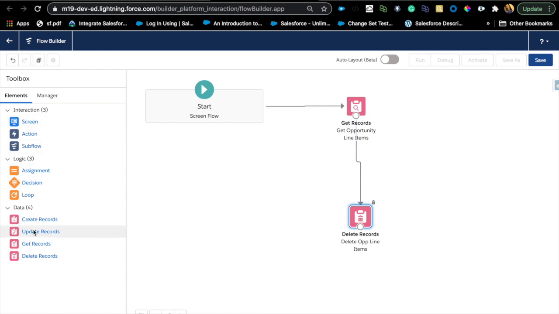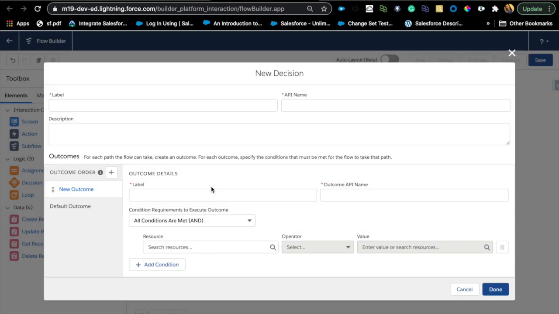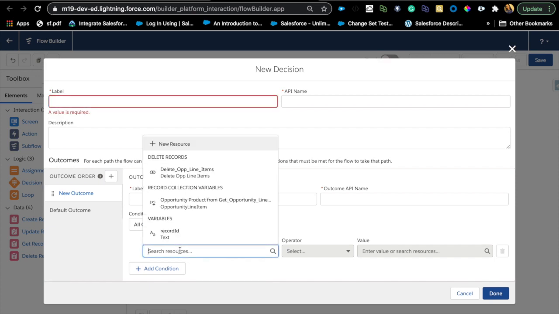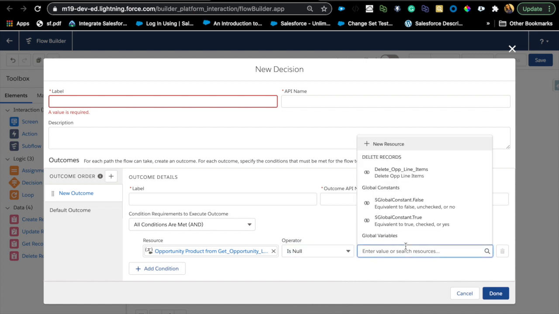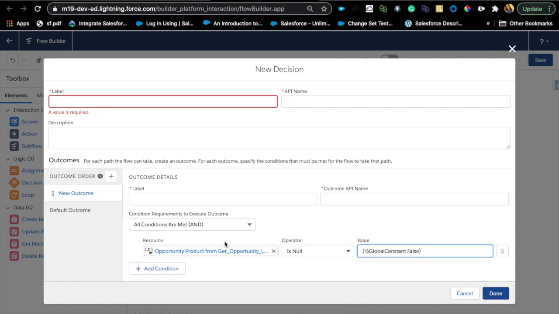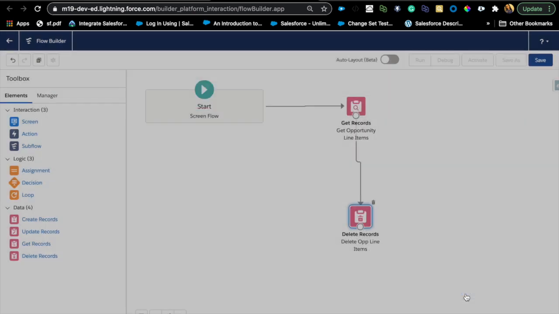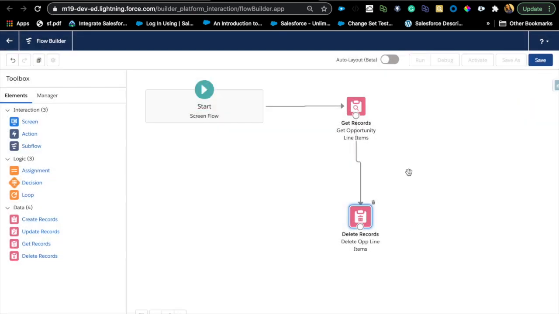So you'll basically pull in a decision. I'm just going to show you real quick. And here you'll say if this collection variable is null, false. So that means if the collection variable is not false, then only delete it, otherwise don't delete it or don't do anything. So you can add that on your own.